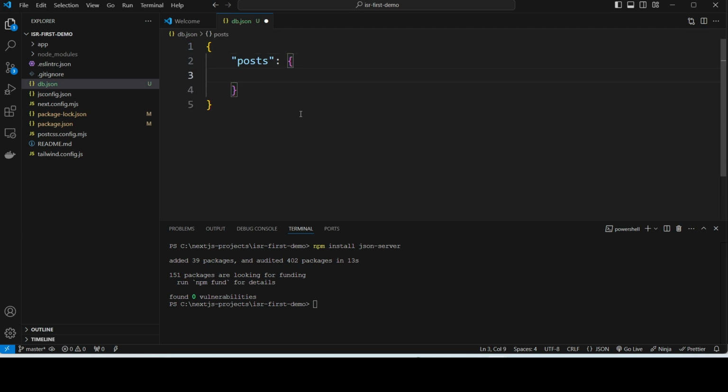It's an array of objects. Here the first thing is id, next title, Hello World, and then body, this is a simple post.